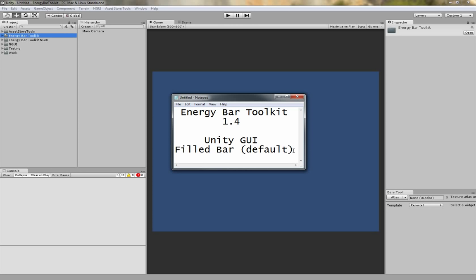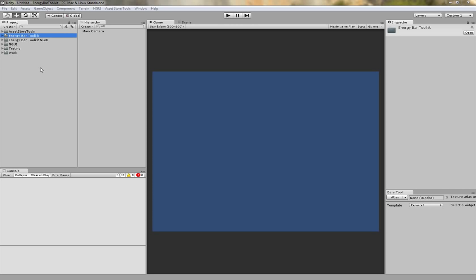Hello there, welcome to Energy Bar Toolkit 1.4 tutorial. In this tutorial we will try to create a simple field bar in traditional Unity GUI. Okay, let's get started.